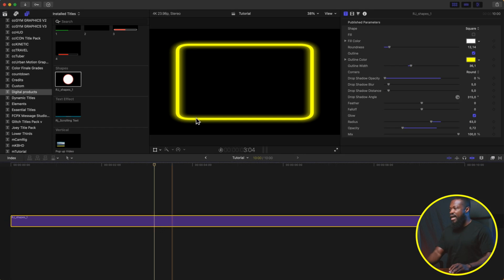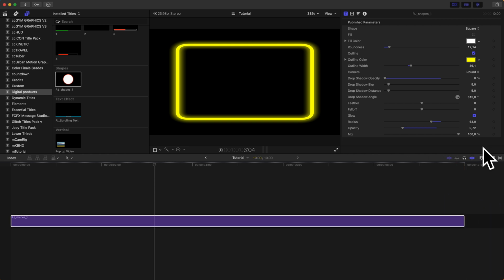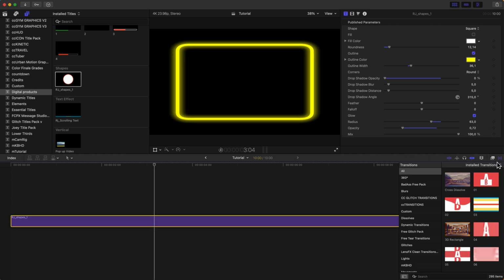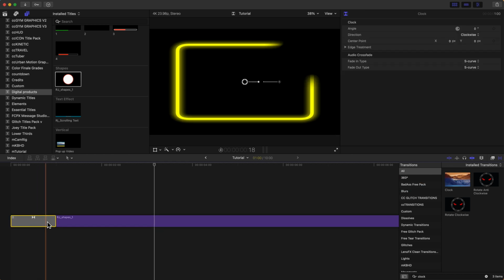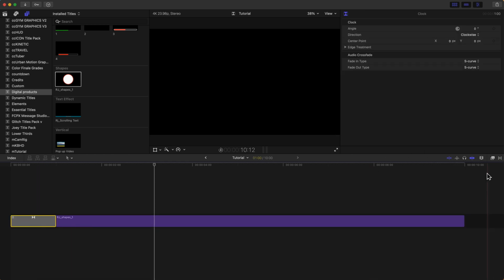So now we're going to add some animation to this rectangle shape. Go to your effects section down here. Click on Transitions. We're going to use a transition for this. Make sure you click on All and let's search for clock. Then we're going to use this clock transition, drag and drop on this. Let's close it for now.